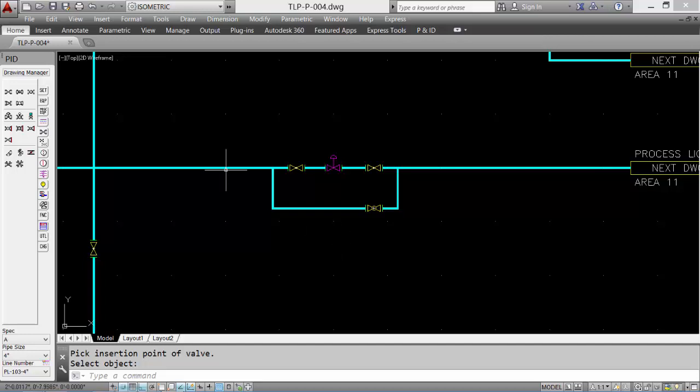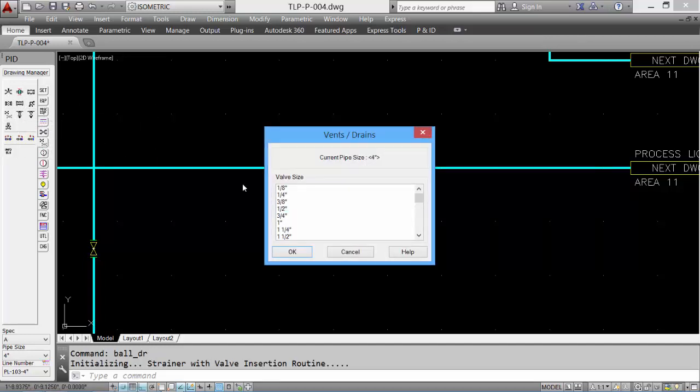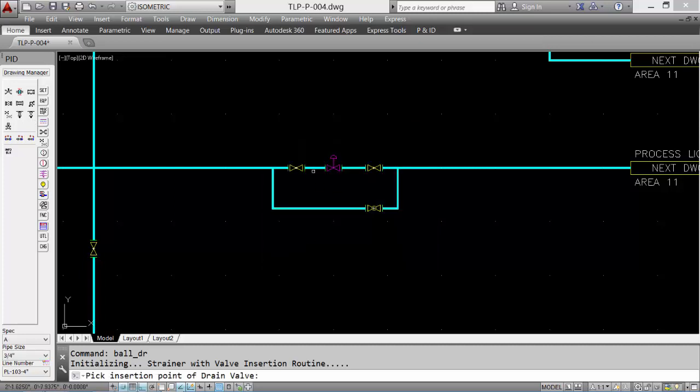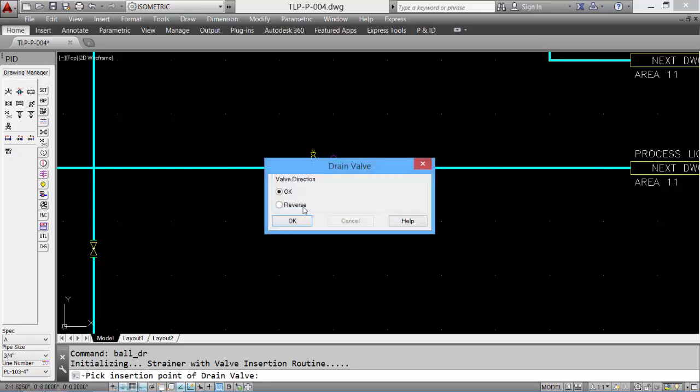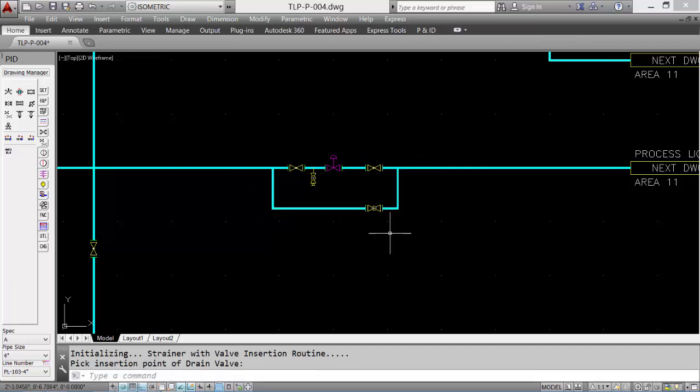We'll add a drain valve on the upstream side of the control valve, 3/4 inch size. And now we'll finish it off with a reducer on either side.